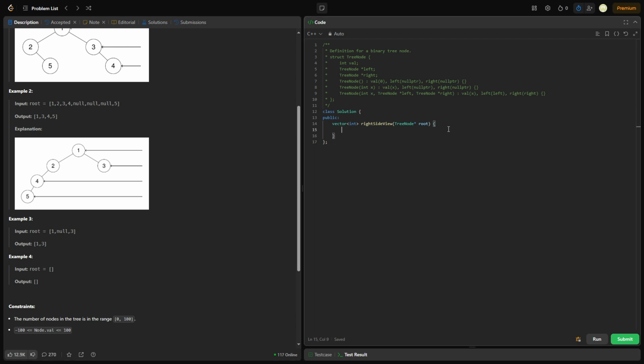So we're going to start off by creating first our vector, which is just going to be our answer vector, of type int. We're going to return this down here. Now, first of all, let's handle the edge case. So we're going to say if there's no root, we have an empty tree, then just return answer, which would just be empty.